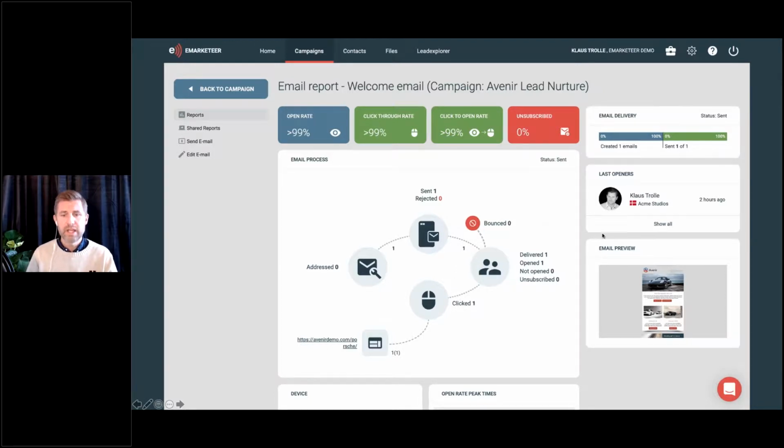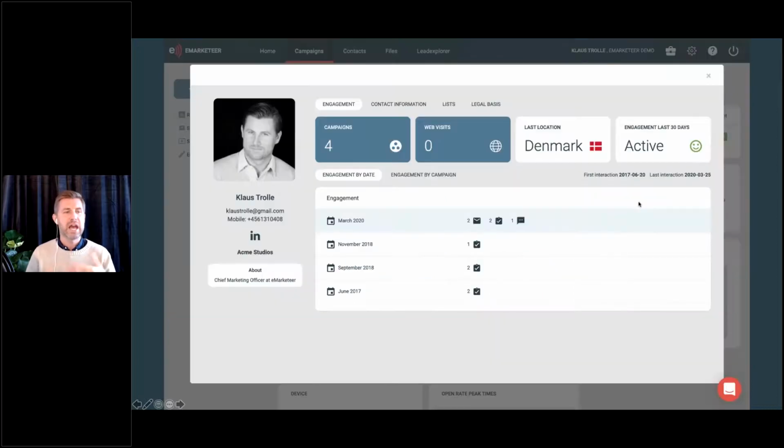I can also check out the different people that have responded to my campaign, and I can drill down into their digital footprint. And let's have a look at this person's contact card and the engagement history for this person. As you can see, it's on the same page as the contact information, the list, and the legal basis that we looked at before, but now we're looking at his engagement.